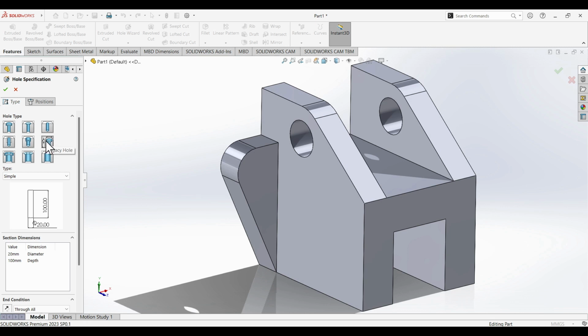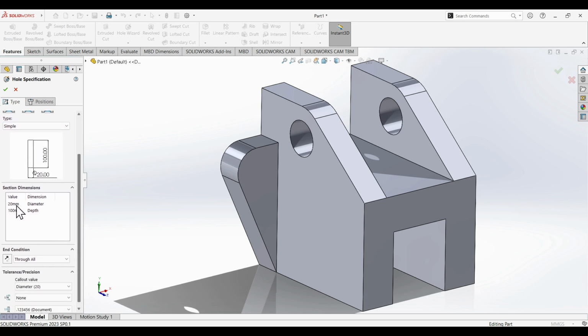By clicking over it, I will get the type section, simple hole. And here I have to define two different parameters. One is the diameter of the hole, that is 12, and the next one is the depth, how much depth the hole is going. Here in end condition, I can see it is already Through All. So now I have to position the hole in the appropriate location.